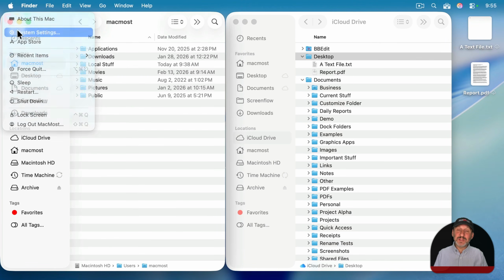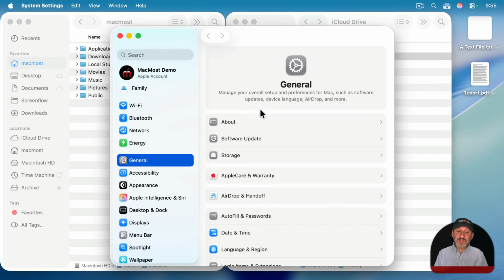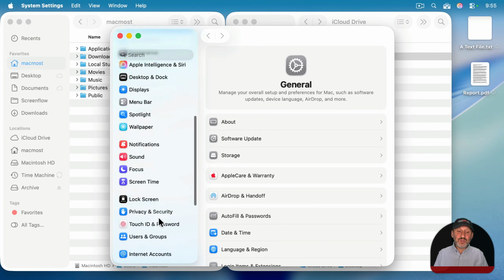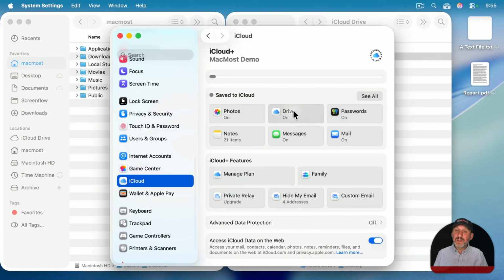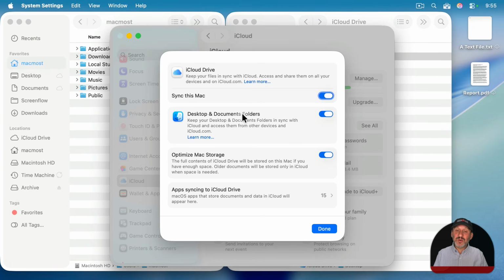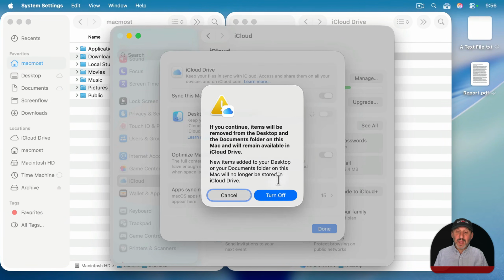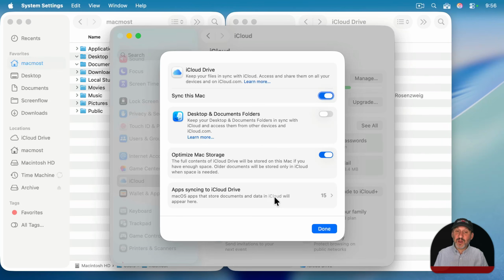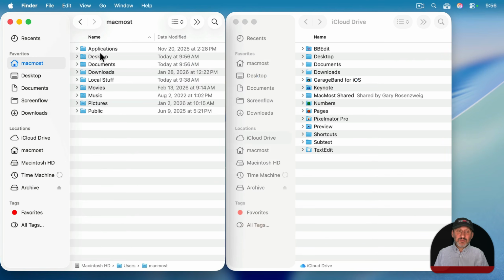So what happens if I were to go into System Settings and then go to iCloud, go to Drive, and then turn this off? Well, let's do it and see. I'm going to switch it off here, and I'm going to turn this feature off. So I haven't turned off iCloud Drive. I'm still using that. I'm just turning off the desktop and documents folders feature. So this restores my desktop and documents folders to the home folder here, but there's nothing in either one of them. It starts me off with two blank folders.